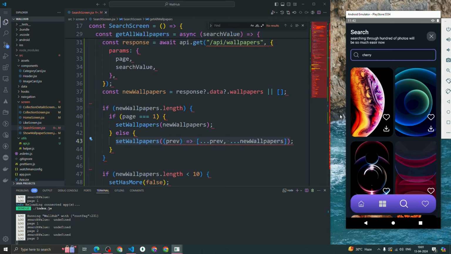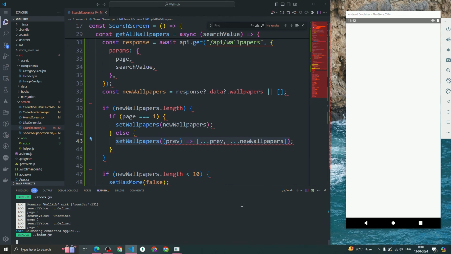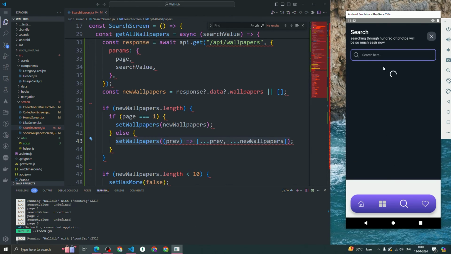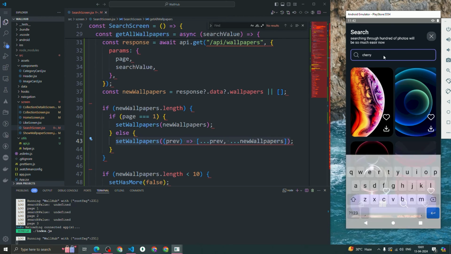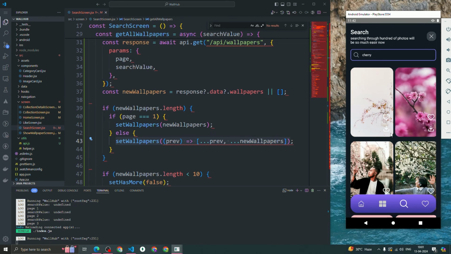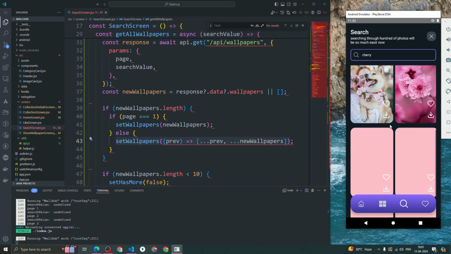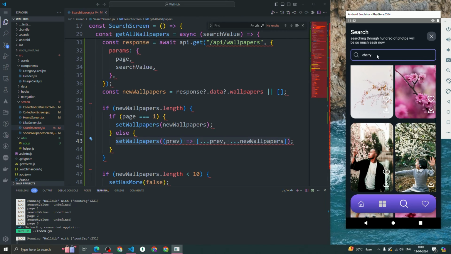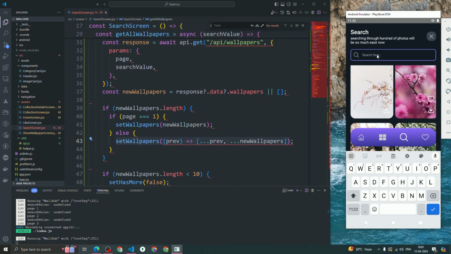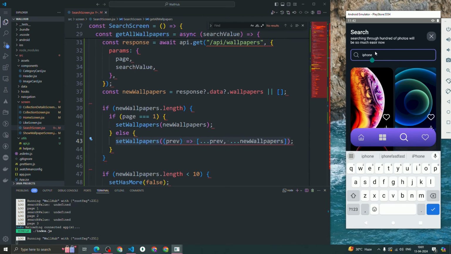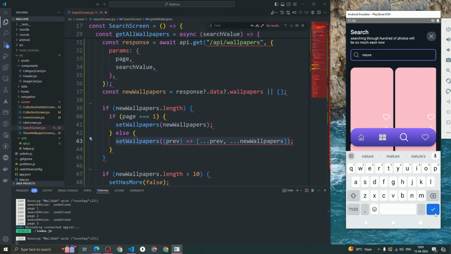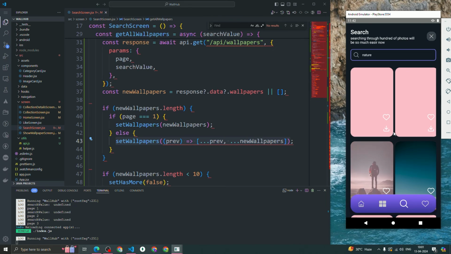Okay, but let me reload it once more, and let's click on search and write cherry. Let's see, are we getting the cherry data? Yes, we are getting the cherry data. Awesome. Now if I write something more, if I write iPhone, we are getting iPhone data as well. Now let me do it with nature. I type nature and we are getting the nature data as well.